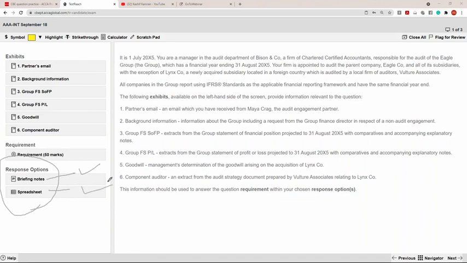So in question number one, because we need to write the answer in the format of a briefing note, the examiner refers to this as a briefing note rather than a word processor. But when you go to question number two and question number three of the paper, the response option will be labeled as word processor. I hope you're all clear on that, right? But in question number one, the word processor will be labeled as a briefing note, because in the first question, you have to attempt the answer in the format of a briefing note.